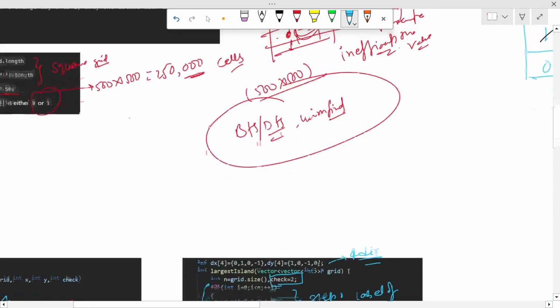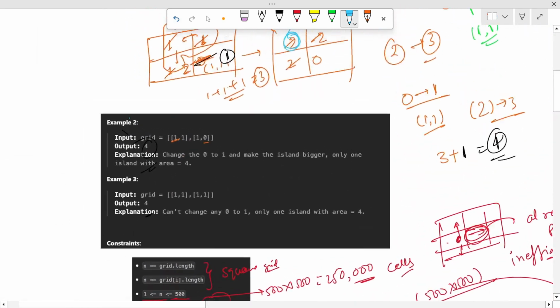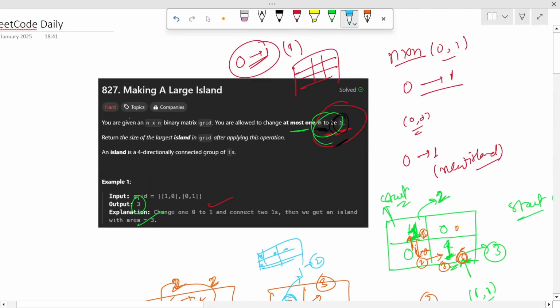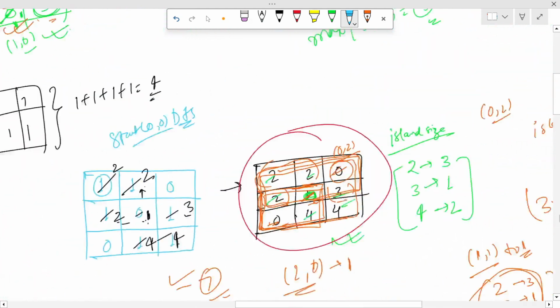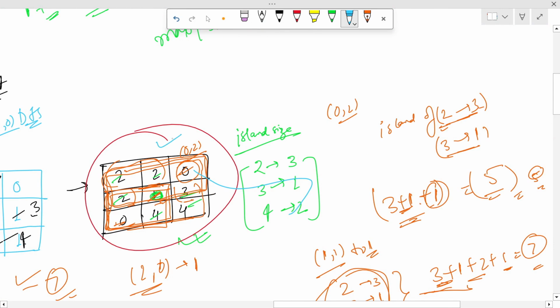So I hope you understand how to dry run this solution on the example test cases, and how we calculate this modified table: first we have 2, then we add other values. Okay, and so thank you everyone, thank you so much.